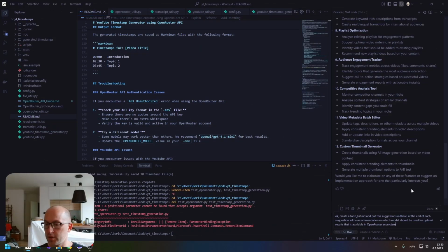Okay, create a to-do list.md and put these suggestions in there. At the end of each suggestion, add a recommendation on which LLM model should be used, so that we are very clear, for optimal results, that is available in the OpenRouter ecosystem.